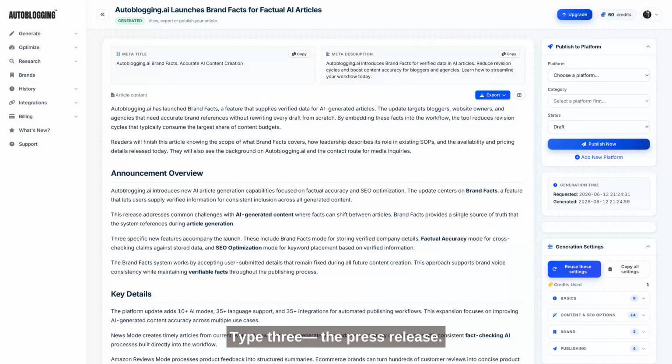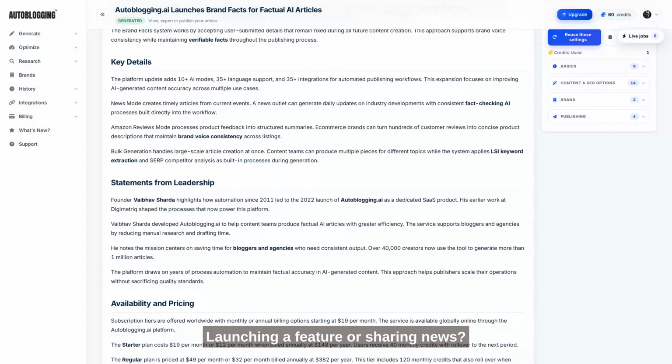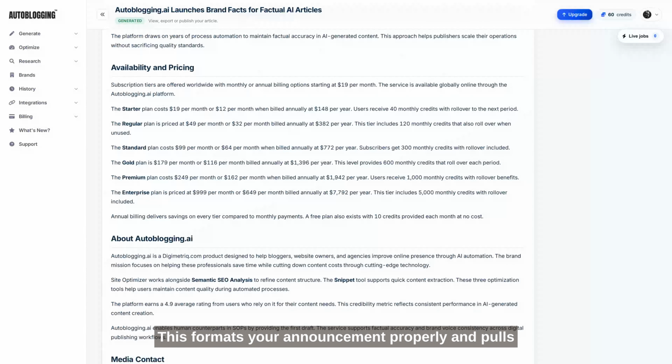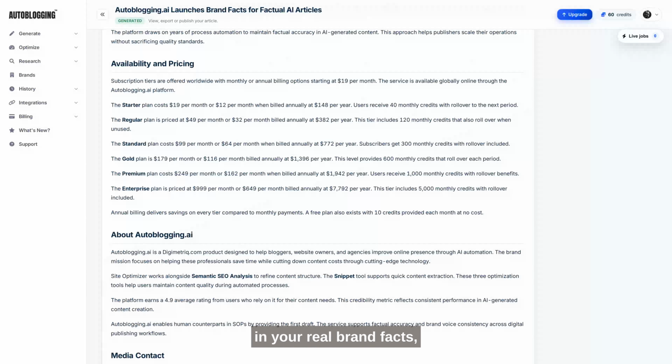Type 3, the press release. Launching a feature or sharing news? This formats your announcement properly and pulls in your real brand facts, so it sounds official and accurate, not generic. Great for product launches and company updates.